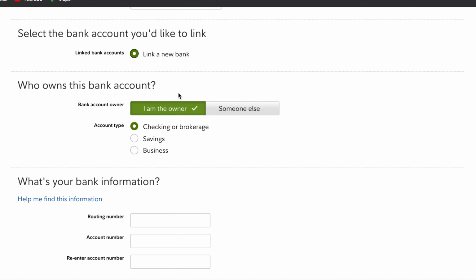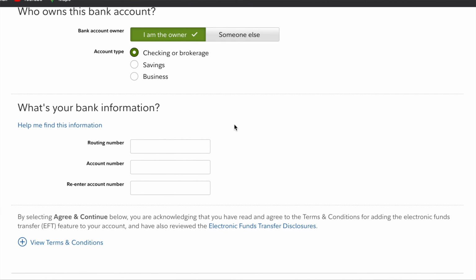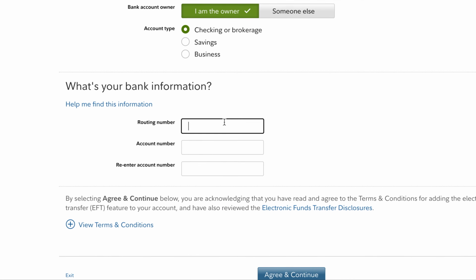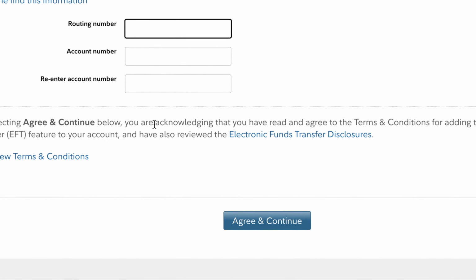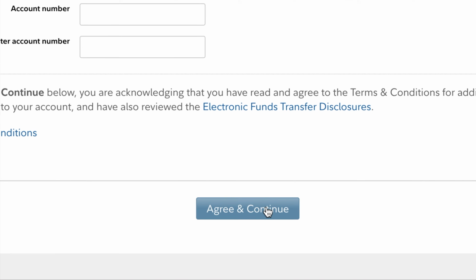Who owns this bank? I am the owner, and it is a checking or a brokerage account, or if it's a savings account, click that. And then you need to plug in your bank information. So the routing number and the account number, and then just re-enter the account number. Once you have that, we're going to come down here and click agree and continue.